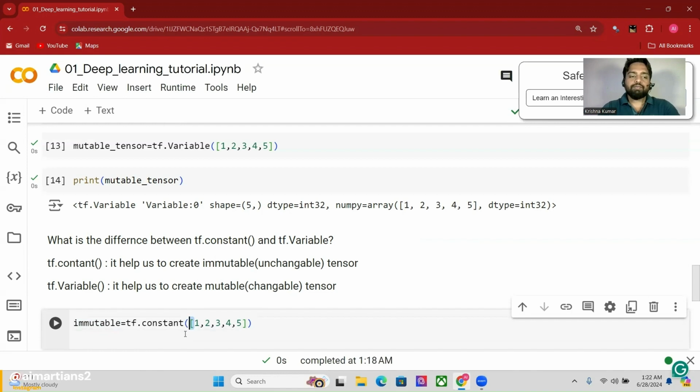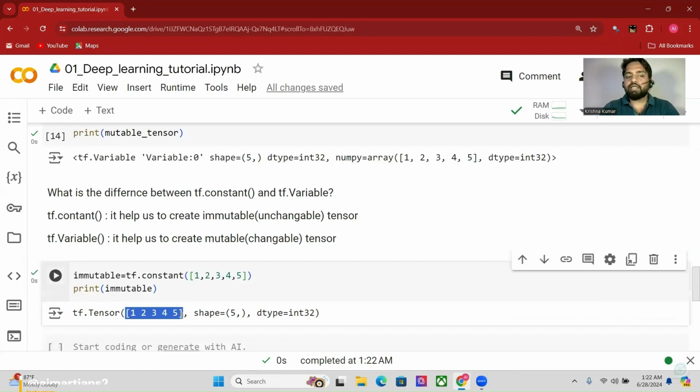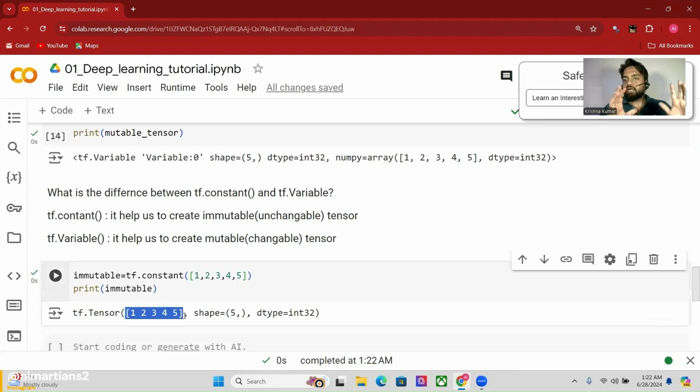Now if I print immutable, here we are getting a 1 2 3 4 5 kind of tensor whose shape is 5, and the data type is int32.